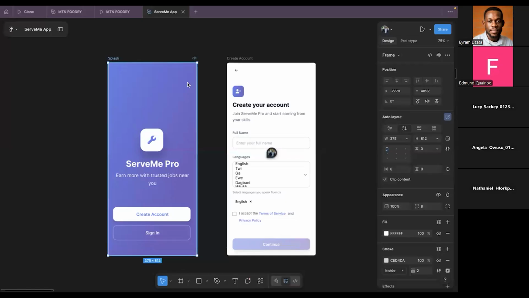Yes, good. And then we can see that we have things arranged in column and then in row, right? Like this container with the icon, this text, and then this one, and the two buttons over there. Do you get it?